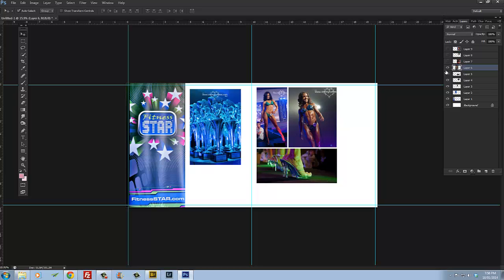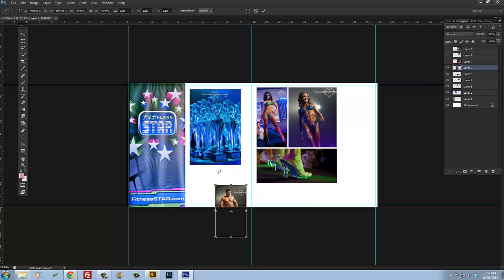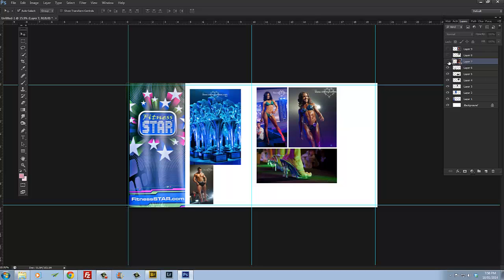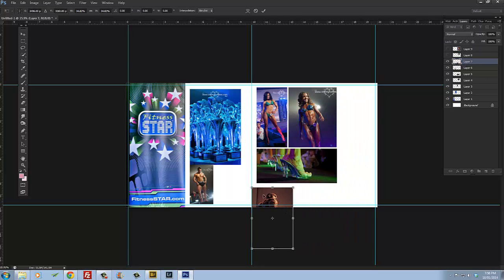and then you can turn on the next layer. Again, Command T, hold down Shift to make sure you constrain the proportion. You can drag these all out any old way that you want. Command T again, hold down Shift, make sure that they all line up.